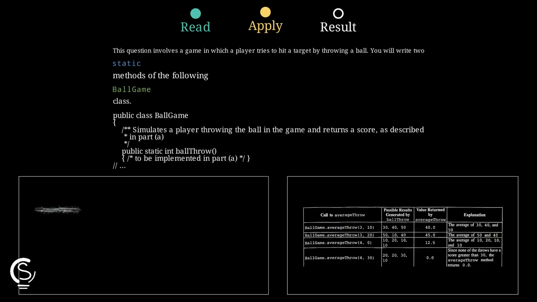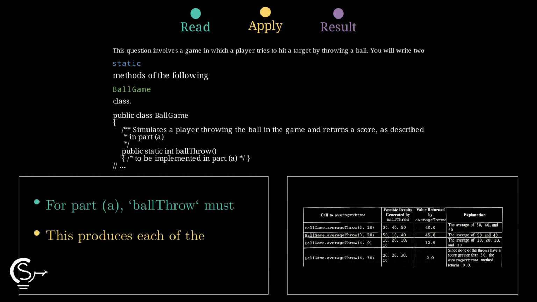For part B, averageThrow should call ballThrow exactly numThrows times. For each throw, if the score is strictly greater than minScore, add it to a running sum and increase a counter that tracks how many scores qualify. After all throws are processed, if no scores were greater than minScore, the method must return 0.0. Otherwise, it should return the average, sum divided by count, as a double.